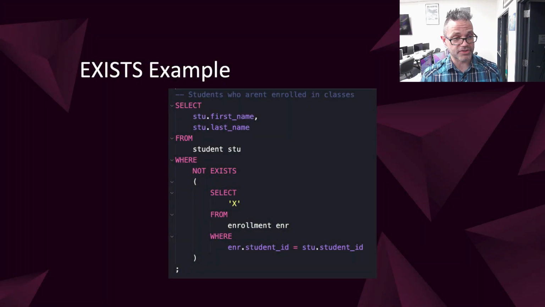In an EXISTS sample, I have select stu.firstname, stu.lastname from student stu, so I'm working with the student table. Then where not exists, and this is where my subquery comes into play. Again, it's a correlated subquery, and I'm selecting X, the string literal, from enrollment ENR where the enrollment student ID matches the student's student ID. I'm checking to see all the students who aren't enrolled because I'm using NOT EXISTS. If they don't have a reference between ENR.student_ID and student ID, then I'll be able to extract that information, because I'm checking whether it doesn't exist. So I'm using the correlated subquery combined with a NOT EXISTS clause, using that string literal selection to determine whether I'm going to add that student to the row or not.